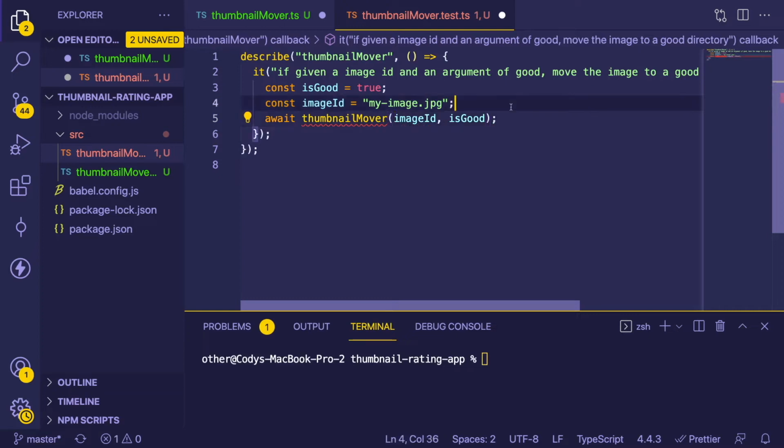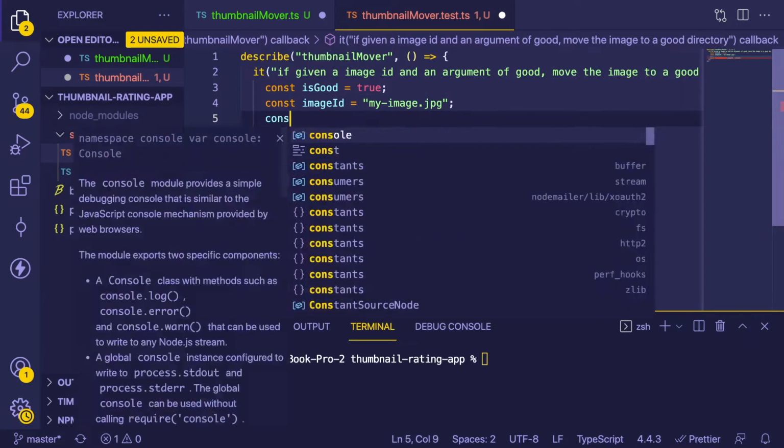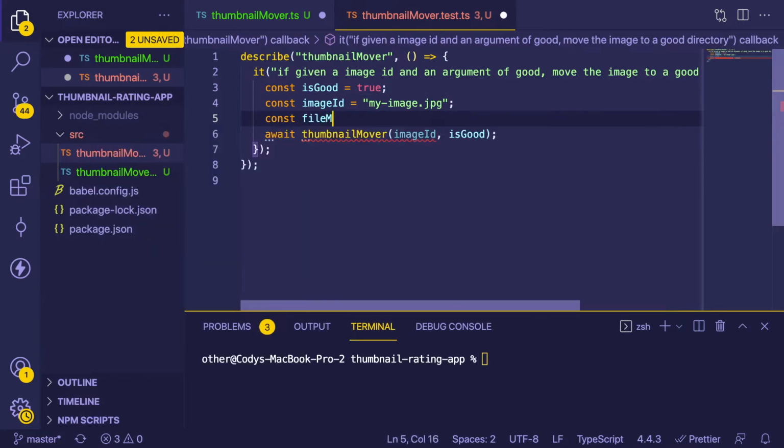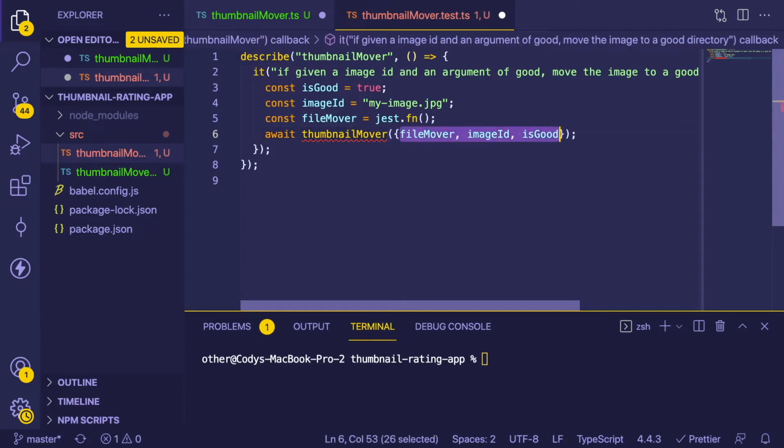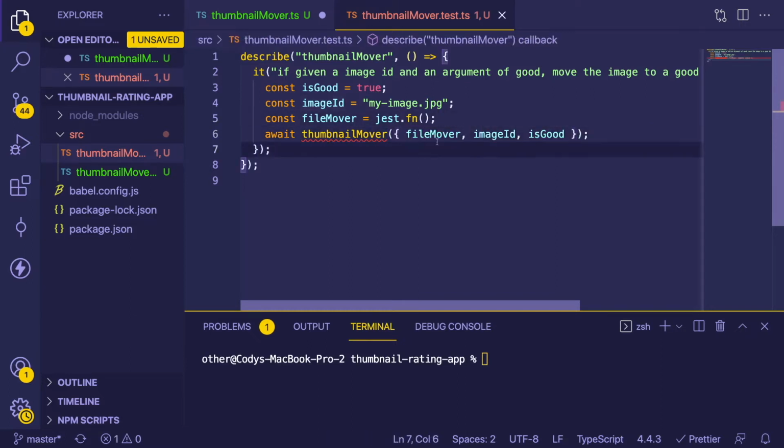So what I would do instead is just make another function called file mover, and that could just be a jest.fn, okay? And I'm going to pass that into our function as well. Again, this might be a little bit confusing because we don't even have an implementation. I'm also going to wrap this whole thing in an object because that is how I like to write my functions. I don't like doing just a comma delimited list. I like passing in named objects.